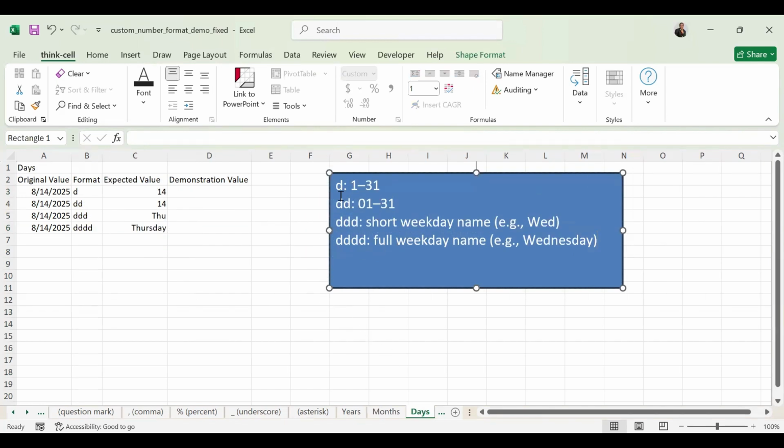So for days, when we use just D, it returns 1 digit, except when we get to 10, then it returns the numbers in 2 digits. But from 1 to 9, it returns it in 1 digit. But for DD, it's going to return everything in 2 digits. So starting from 1, it will be returning it as 01, 02, and so on. Then for DDD, it returns the short form of the weekday name. And then DDDD will return the full form of the weekday name.